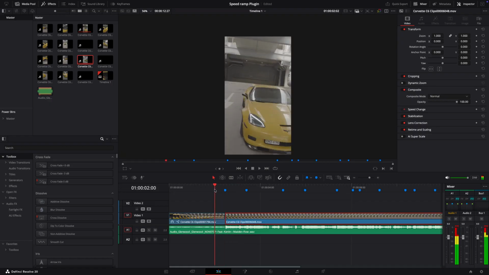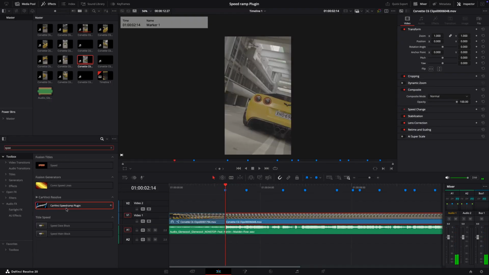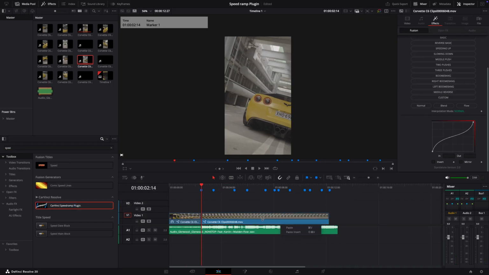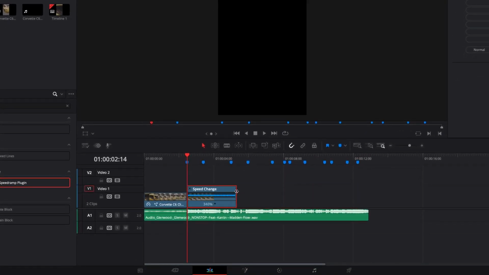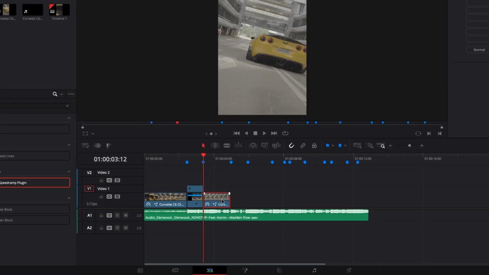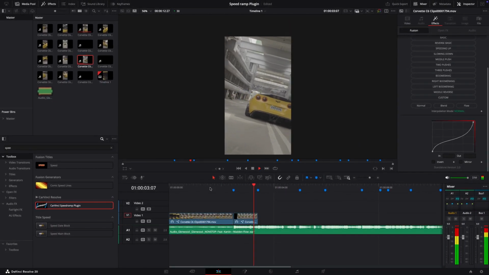Once again, search for the speed ramp plugin and drag it onto the clip. Open Retime Controls and speed it up how you want. You can also cut the clip anywhere or change the speed later if needed. The graph will stay perfect even if you tweak the speed later.